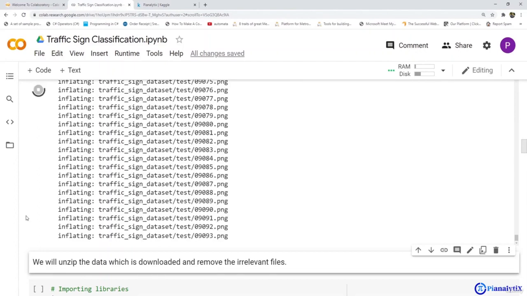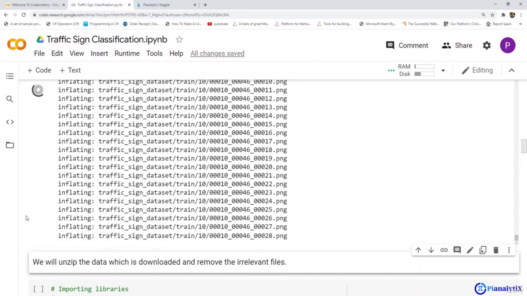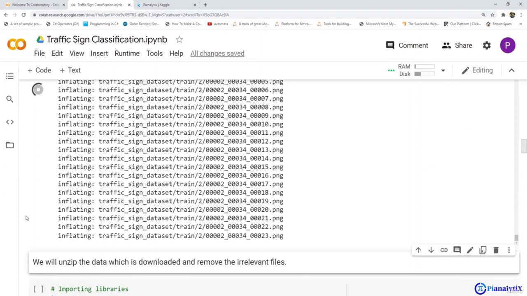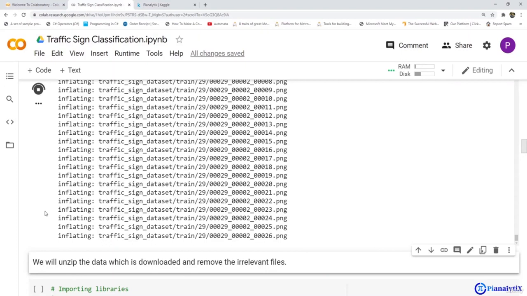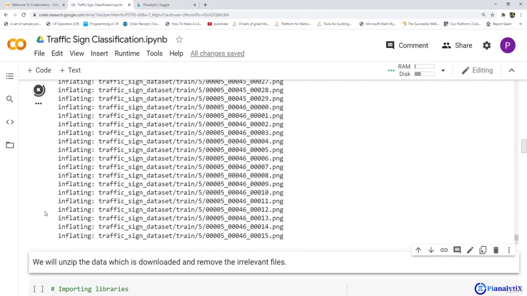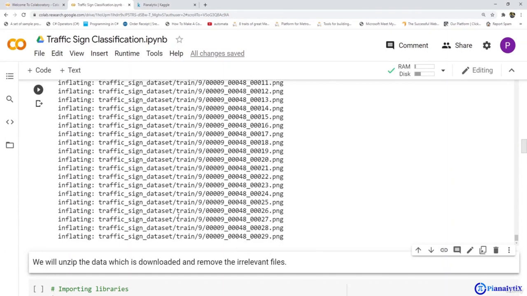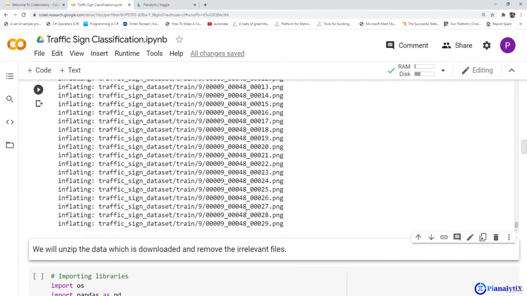So it's working currently and it's unzipping the data and removing the unnecessary files. As you can see here, it's a large dataset, so it will take some time to unzip all the data. What we are doing is unzipping the data and removing all the irrelevant files. So as you can see, we have unzipped all the data and removed the unnecessary files. Now the next step would be to start creating the model.